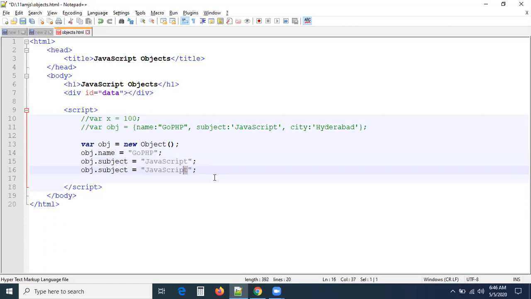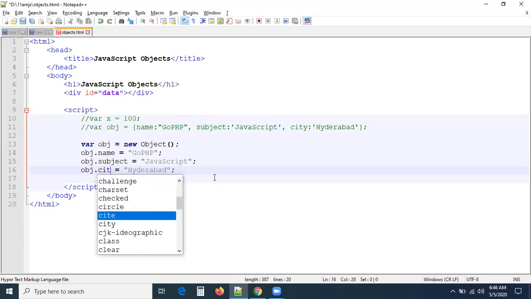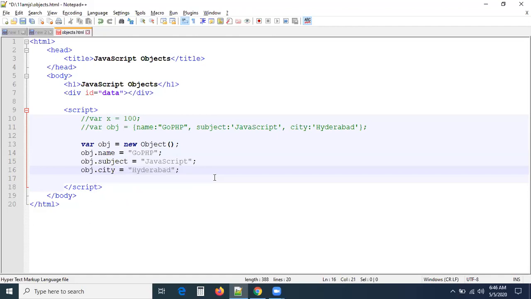And what is the one more variable we have? City. Let me have the variable, right? And here I'm taking the key as city. This is an object. So we can create an object like this also, but if you compare, it is somewhat easier than this, right? Both are the same, there is no difference.